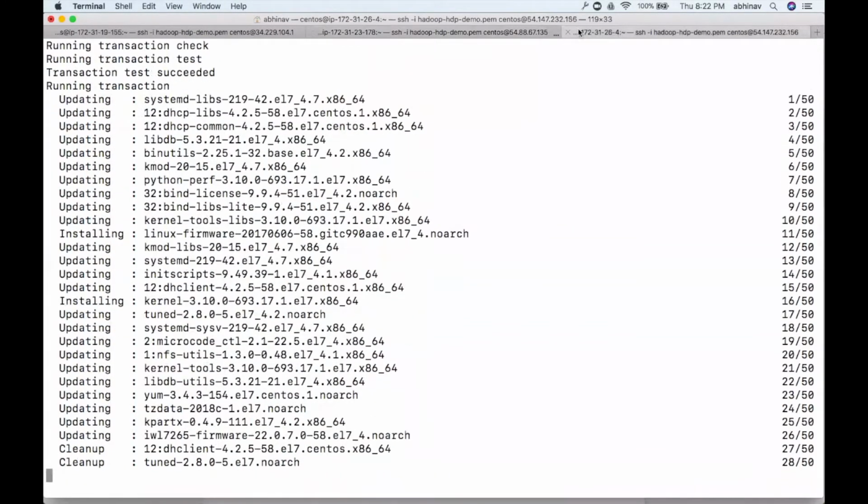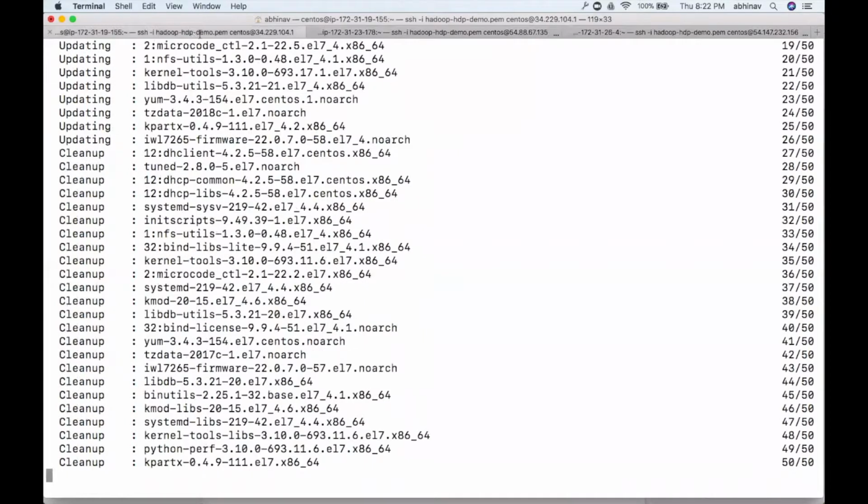What does yum update do? Yum update updates all the packages, because the instances that Amazon has given us are a bit older in packages. So we need to update the software on these machines.